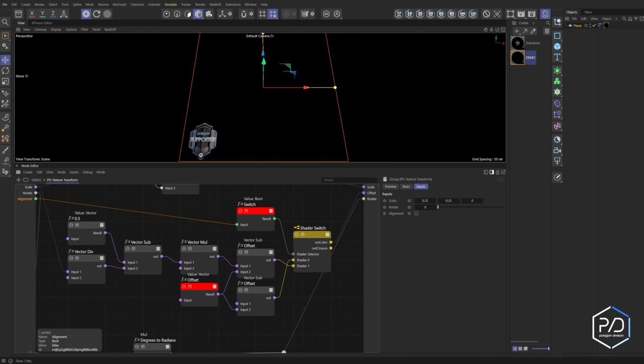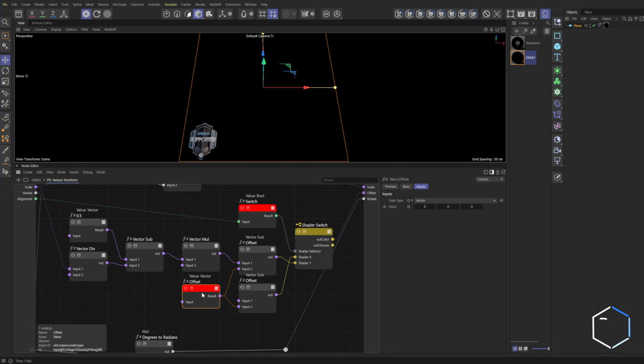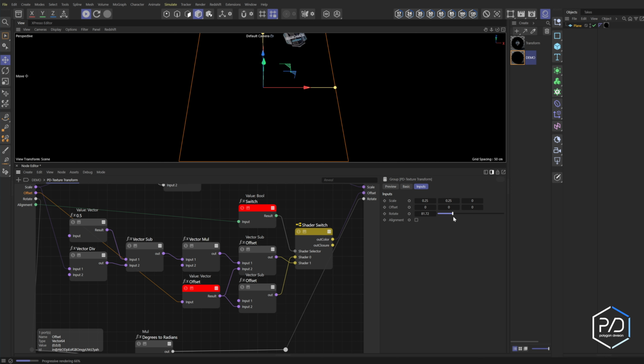And next what we want to do is plug in this offset and make it available to a user. So I'm going to drag this out, add new input, we'll leave it offset. I'm going to change the order, and I actually like having offset as the second value. So scale, offset, rotate, and alignment. And there we go. We can try this out. So that's working. And then we can check this and it works.